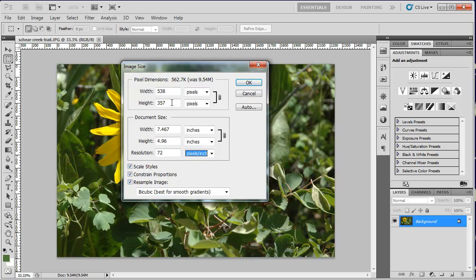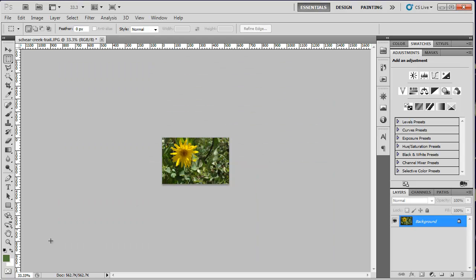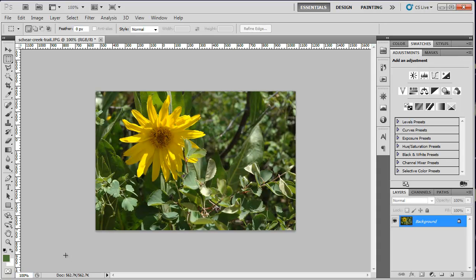Over and notice my width and height went down considerably in number of pixels, because this is only a quarter of the pixels it used to be, since 72 is approximately a quarter of 300. I'm going to click OK. When I did that, it went down to 33% viewing size. I'm going to hit Control 1 to bring that up to full size. This is the size of the image, and the size that it would be if I was to upload this image right now.